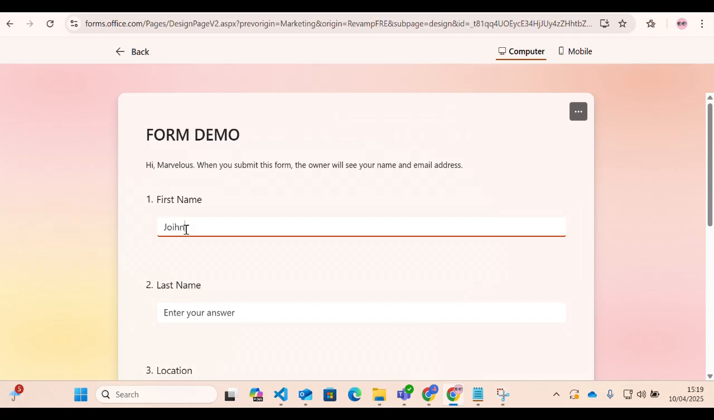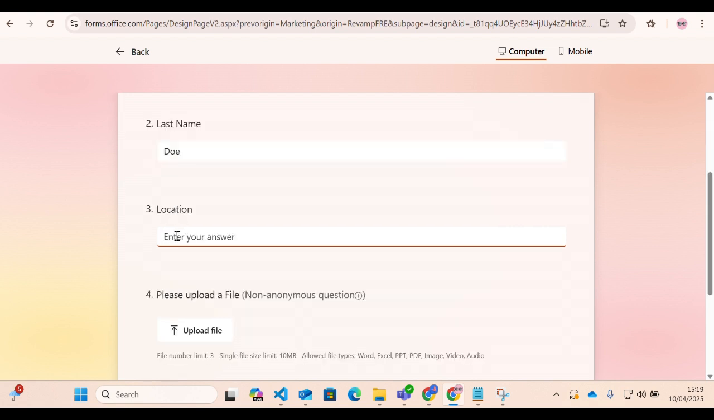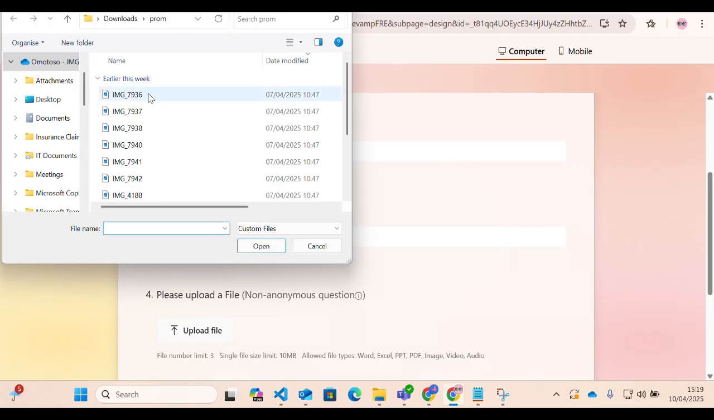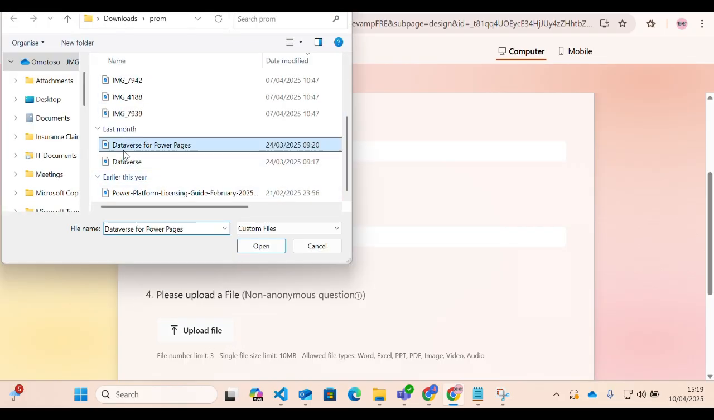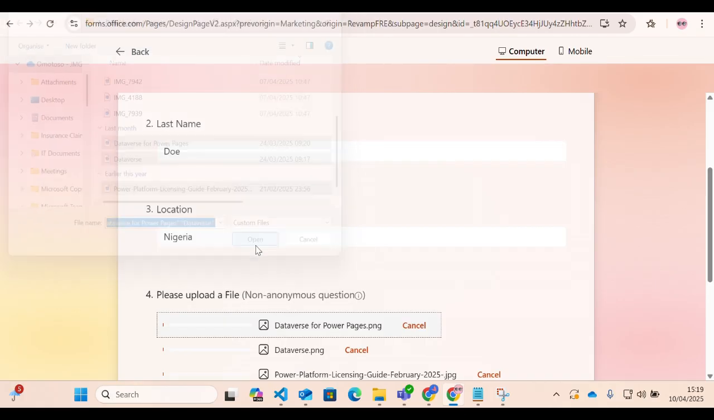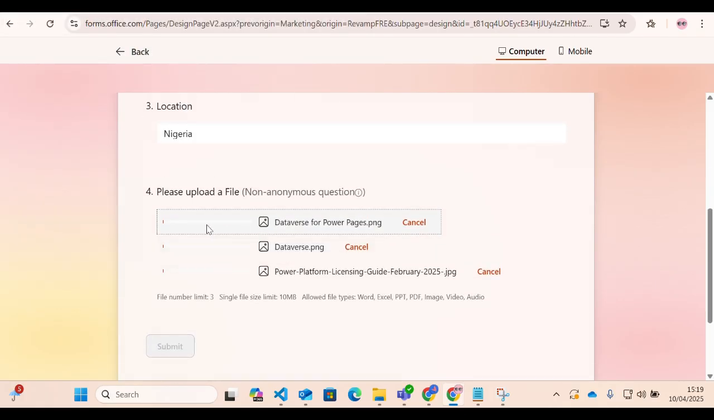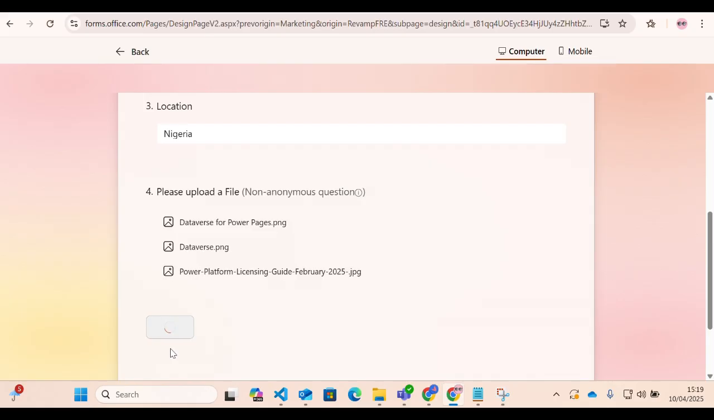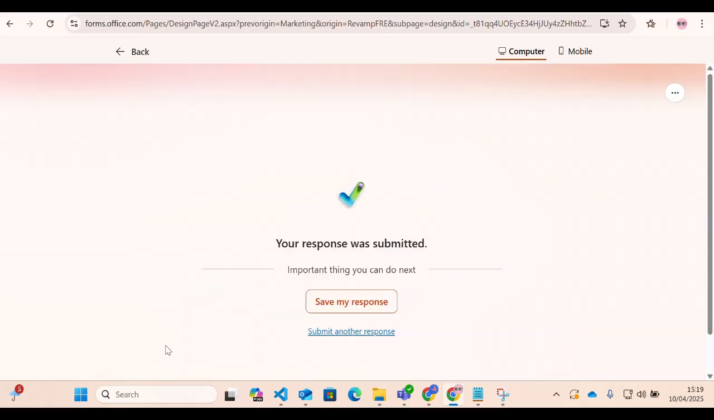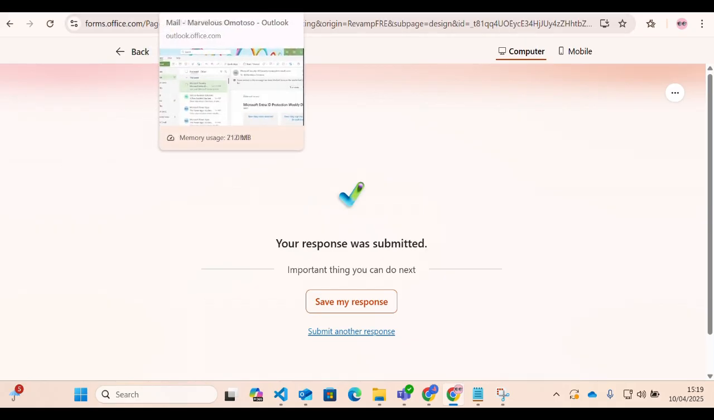Let me use John here. Submit a response, John Doe, then location Nigeria. Upload a file. I want to upload more than one file. This. Open. So then I submit. Now you might be thinking, okay, I should be able to get those 3 files in the attachment that is sent to the email address.